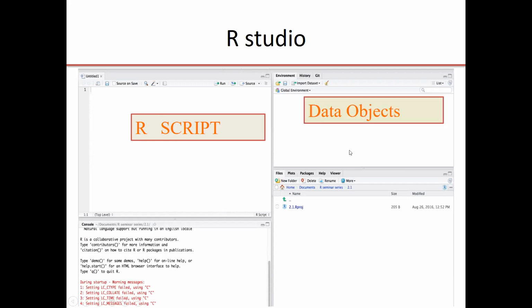Now, the second thing which is very important is the data objects. Suppose I have created some variables here. These variables will be shown here. If I create some matrix or arrays, those will also be shown here. The history and environments can also be shown here. So all the data objects will be here, and all the file objects and plots are here. In the data objects window there are tabs: the environment tab, the history tab, and a Git tab, which associates us with a Git library.